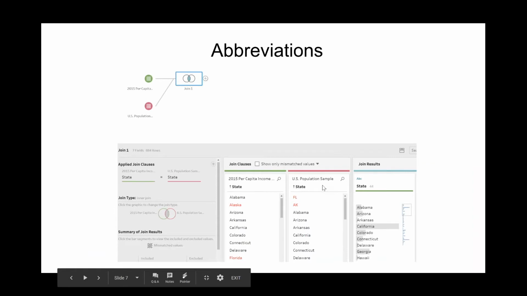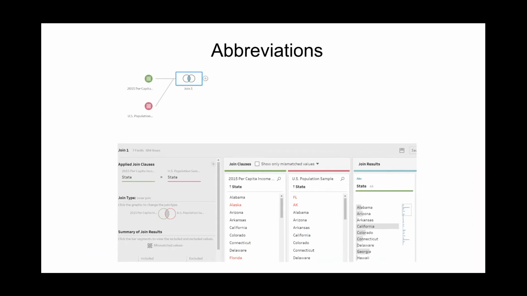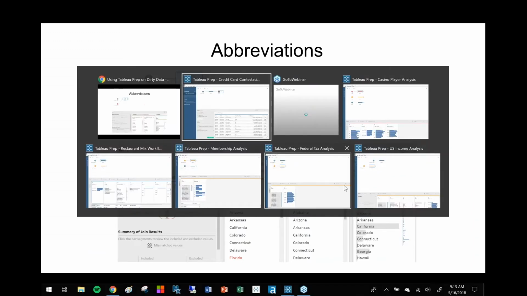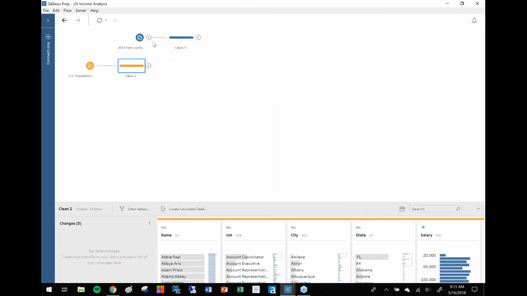So moving into scenario two here, we've got abbreviations. So we're working with a data source, like you can see in this image. And that green data source, Alaska, is spelled out all the way. From the magenta data source, it's just listed as AK. Right?